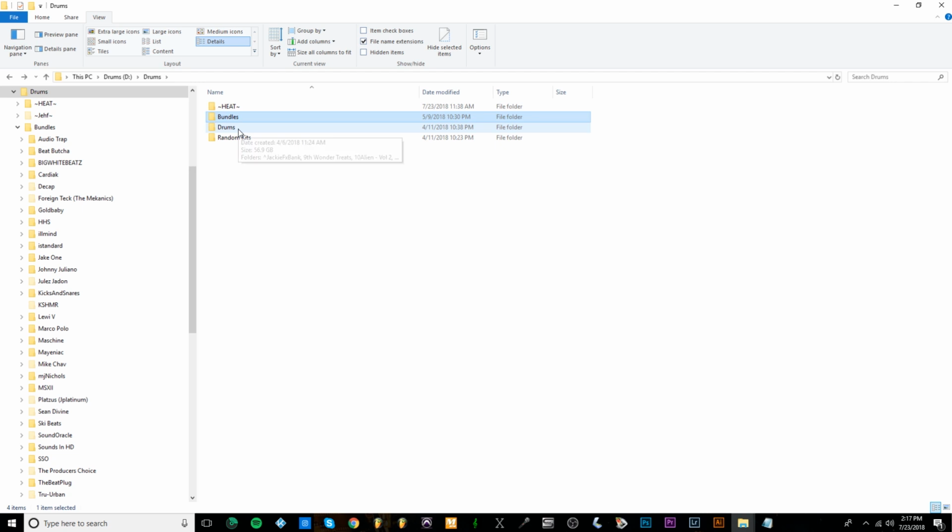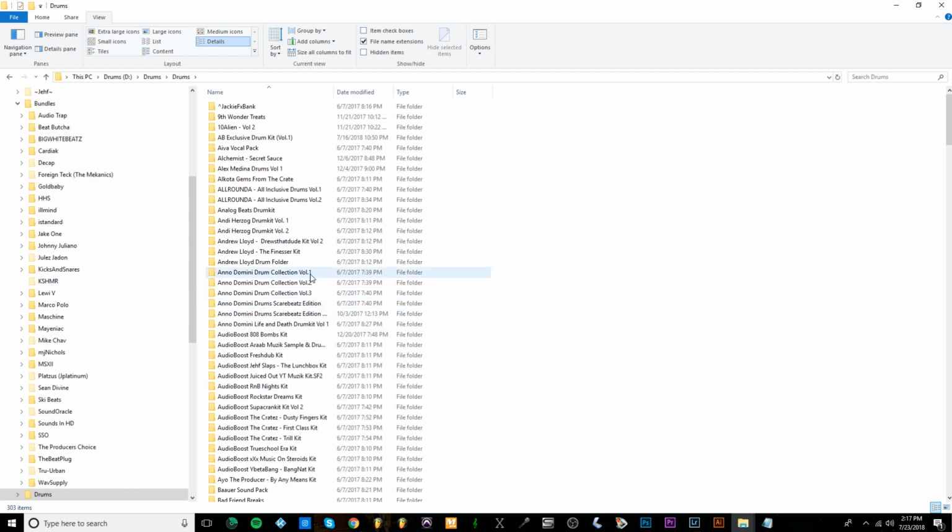And then the drums folder is basically the same thing as the bundles, but when I don't have multiple kits from a producer or a drum kit website, I'll throw it into the drums folder. As you can see here, I do have multiple kits from some people, and before I was organizing my drums, I had all of them in this drums folder. I obviously didn't finish organizing it, but if I wanted to put all these Anno Domini kits into the bundles folder, what I would do is copy this, make an Anno Domini folder, and then paste this into that folder.